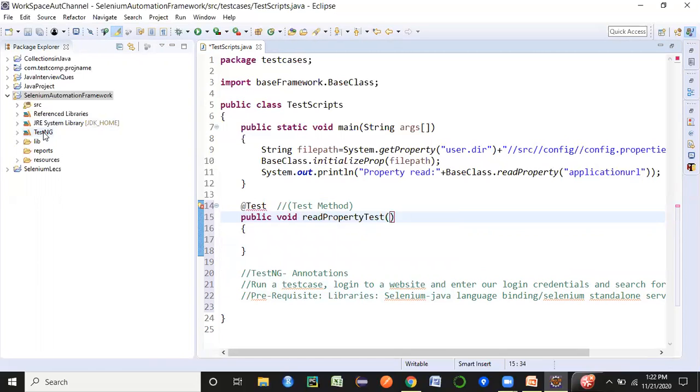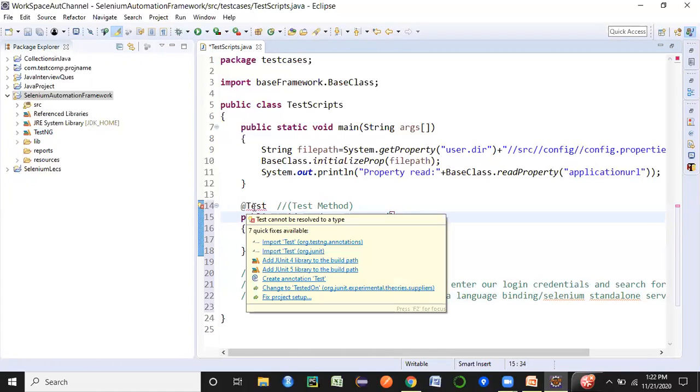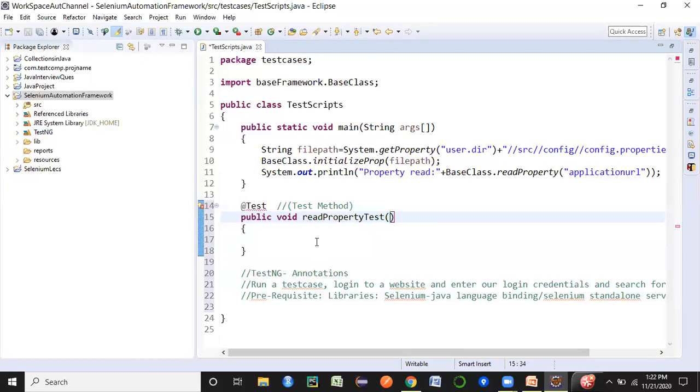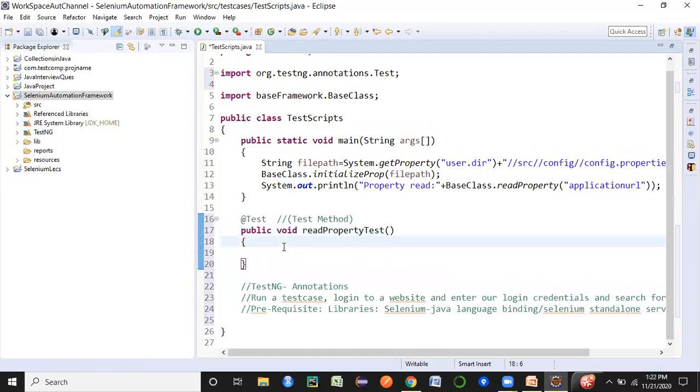So it has automatically added it as a part of your project. Now let's look at the second part. Still the error is not gone. It's not able to understand. It's asking, do you want to import org.junit test or org.testng.annotation? So we'll go for the first one because this is the one for TestNG. So this is how you write a test method in TestNG.